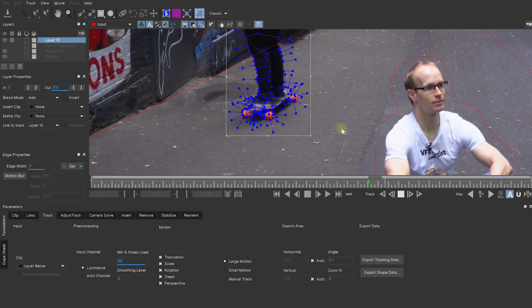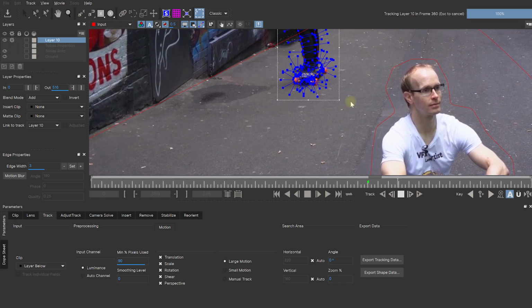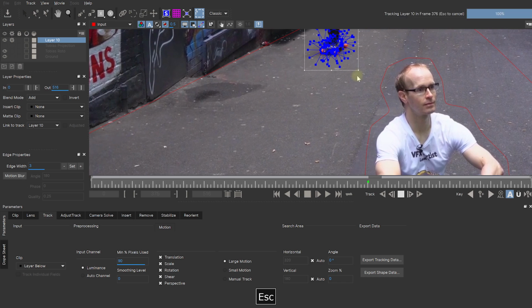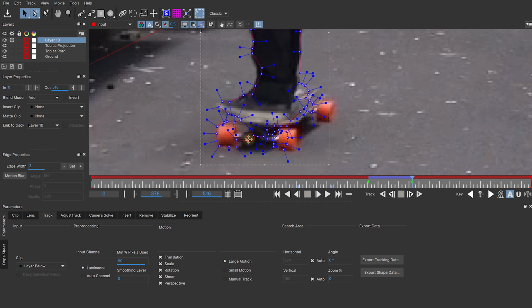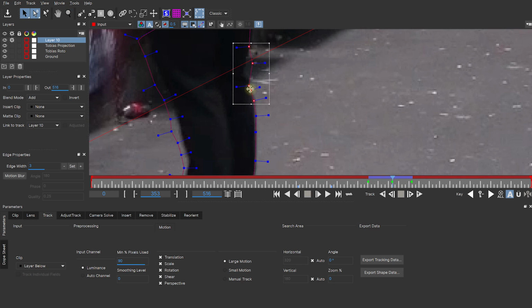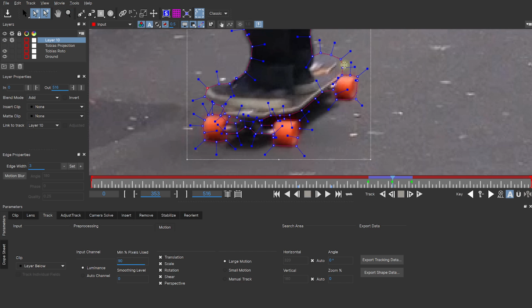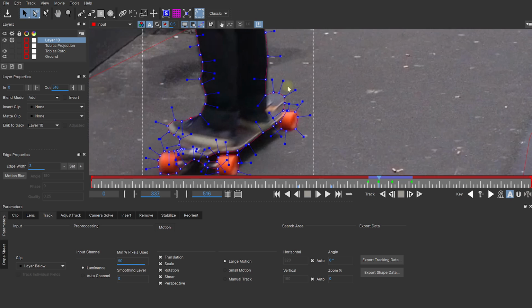Let's just continue tracking for a little bit. And we don't need to track this all the way through. We just need to track far enough so that Jimmy is kind of past that insert layer, so that should be far enough. And finally, I'm just going to go through the tracked section and adjust the shape with some keyframes to make sure that we get a really nice, clean rotoscoping of Jimmy's legs as well as the skateboard.